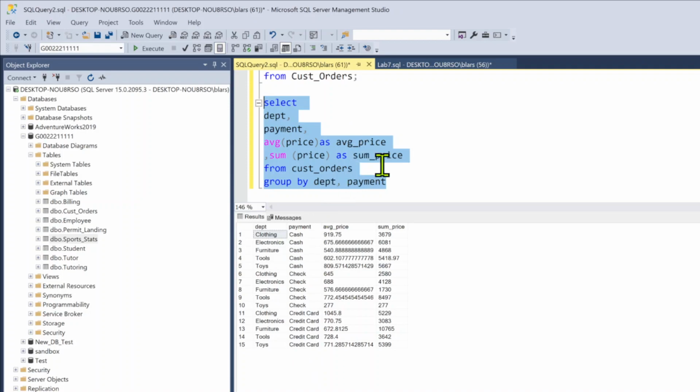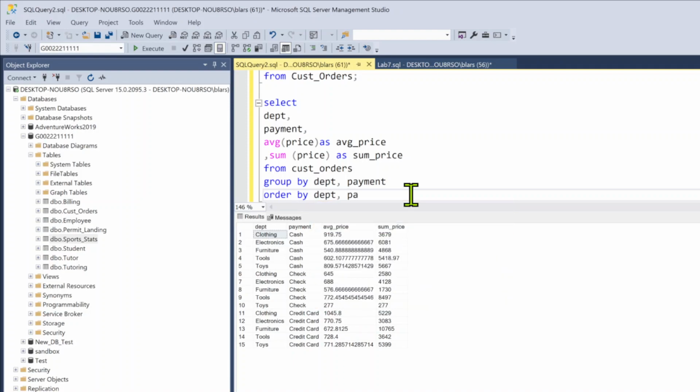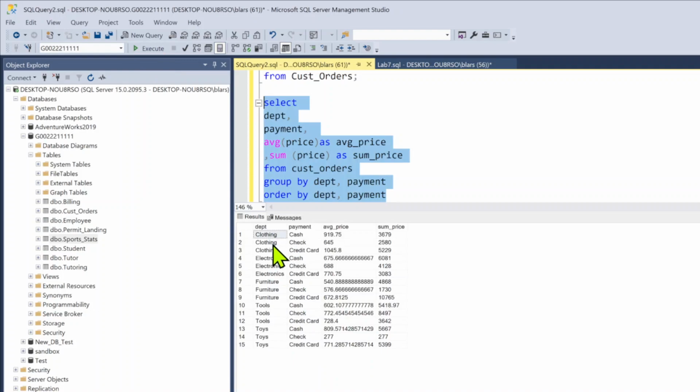And if I wanted to, I could throw this in here. I could order by department and then payment, if I want. So that will come out a little bit different now. And now since all the clothing are in a row, all the electronics. So again, you can add an order by. Notice the order by goes after the group by.